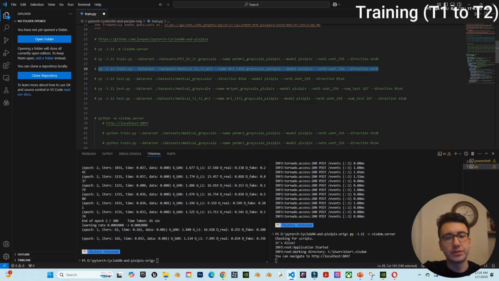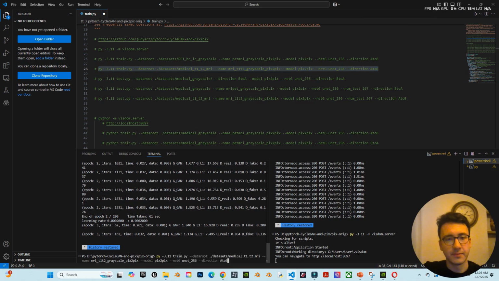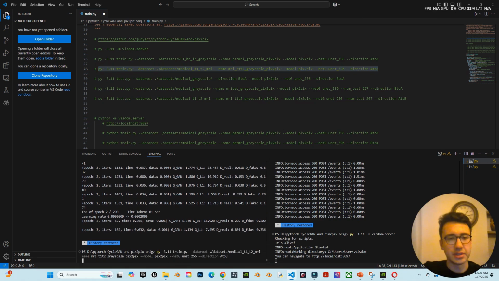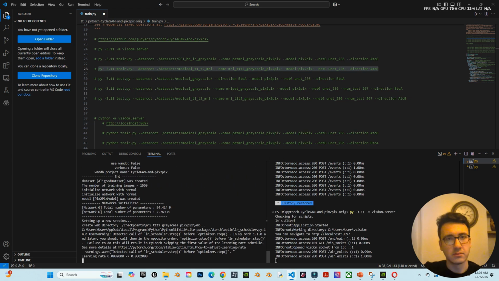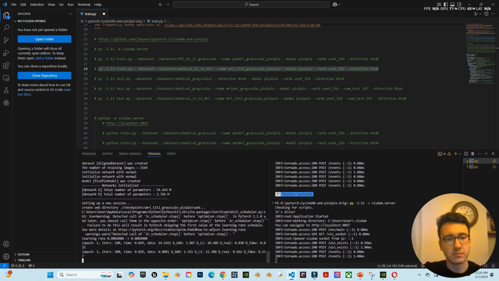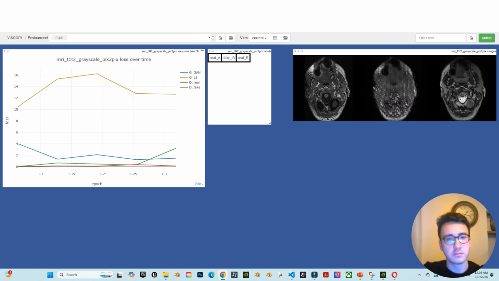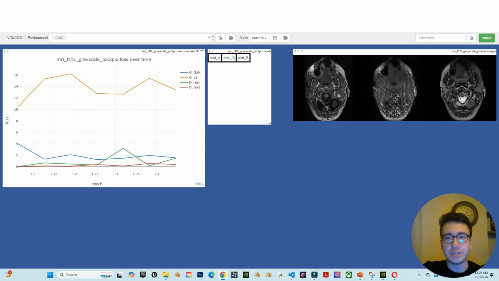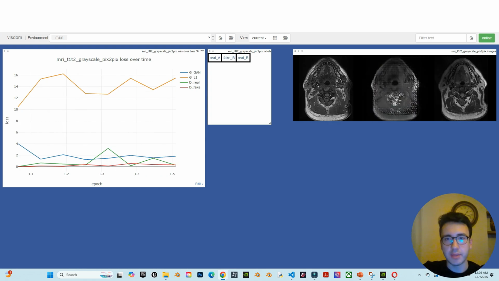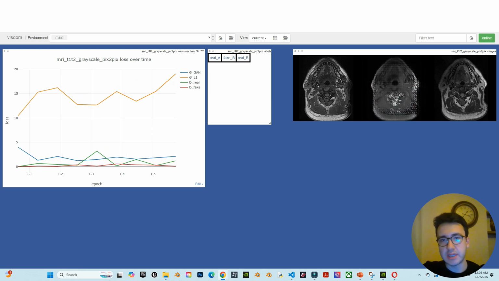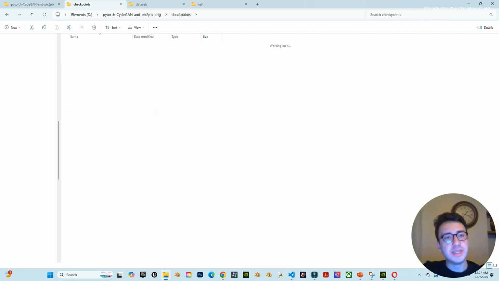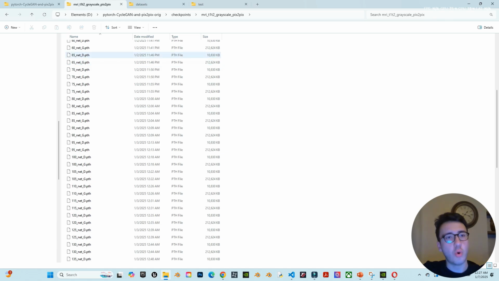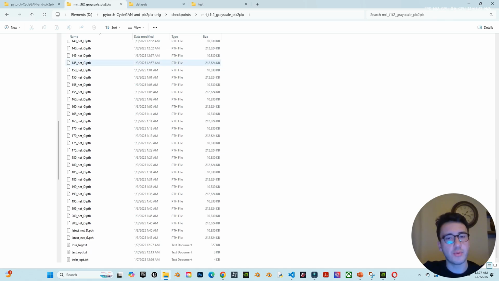And here is the T1 to T2 training, a similar procedure again. And as you can see, the T1 to T2 conversion has begun. These images, these slices are basically in-the-middle inferences to observe how the training goes, and here are the checkpoints.